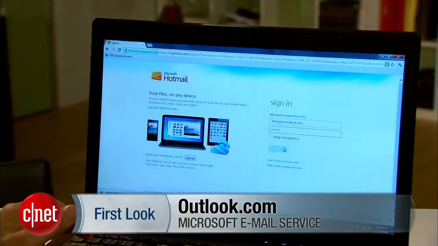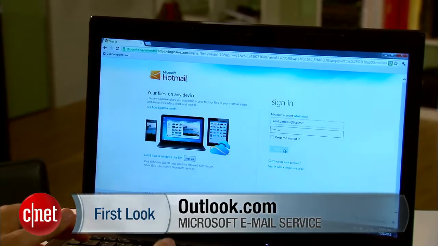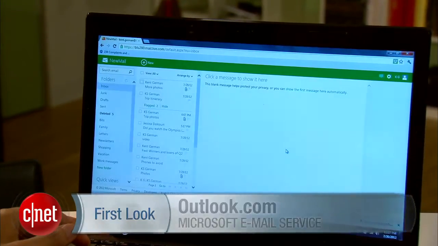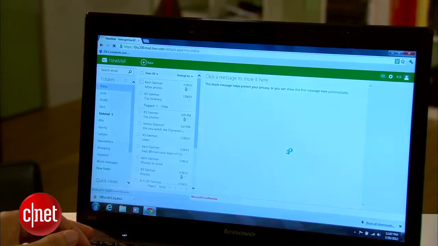Today we're going to take a first look at Outlook.com. Now, Outlook.com is Microsoft's new browser-based email service. It is free, of course, and is eventually going to replace Hotmail. Right now, it's only available in a preview. Anybody can download it, and you can use it on any machine.